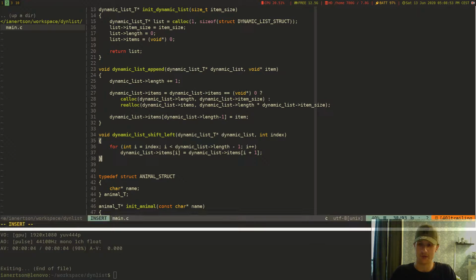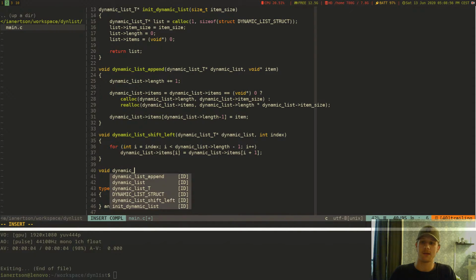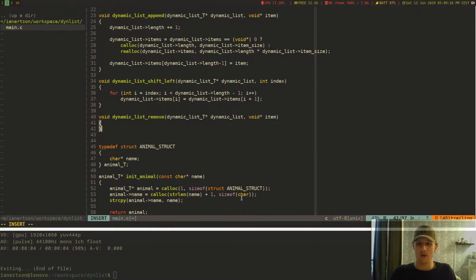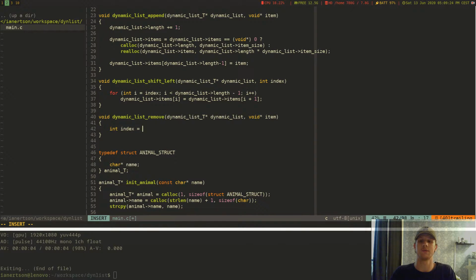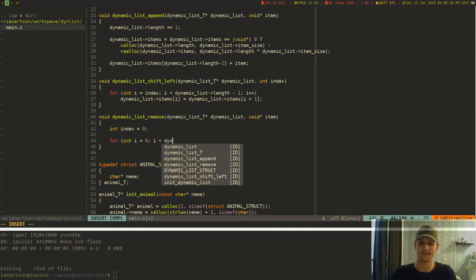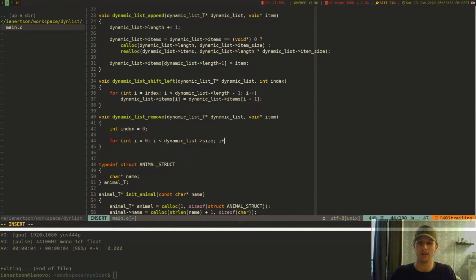So we're going to have another method called void dynamic list, let's just call it remove, and we need a pointer to the list, dynamic list, and we're going to want an item that we are to remove. So let's do void item. Now, the first thing we need to do is to find the index of this item in our list. So we're going to do int index is equal to 0. For int i is equal to 0, if i is less than dynamic list size, i plus plus.